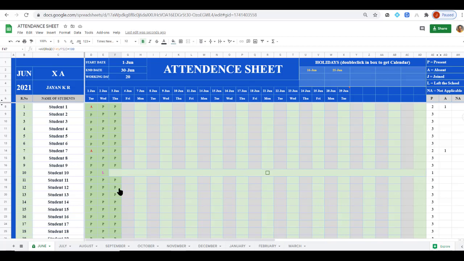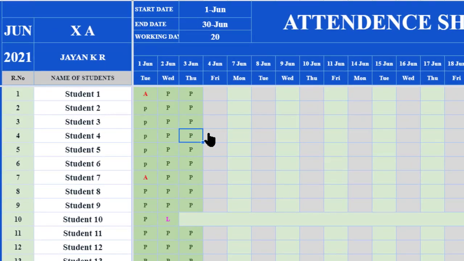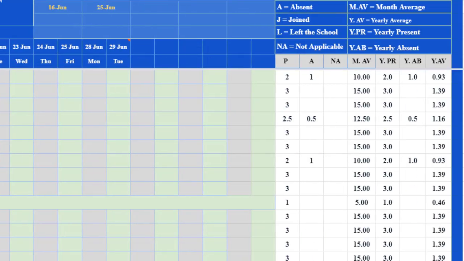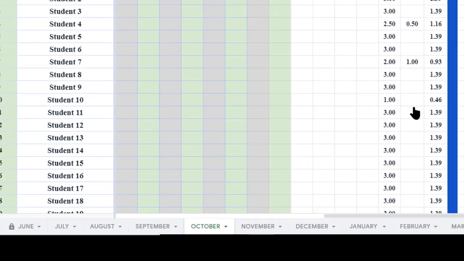Now I will show you one more thing. If one child is coming for a half day, we can mark, for example, student number 4 is a half day, you mark there H, half day. After marking H, we can see the child's total present is, out of 3 days, 2.5, and half day absent, and the monthly average according to this is 12.50. In each month page you can see all the details here.